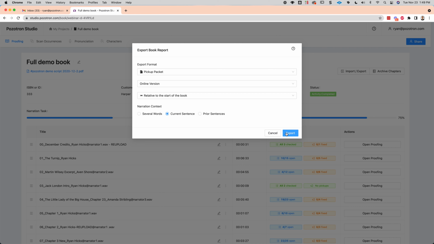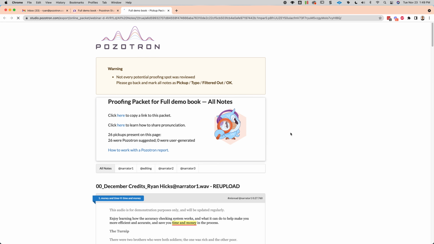So we will export the online version relative to the start of the book with the current sentence being the narration context. A few things about this. This right here, this link, can go to anyone. You don't have to have a Pozotron account to get a hold of this pickup packet.